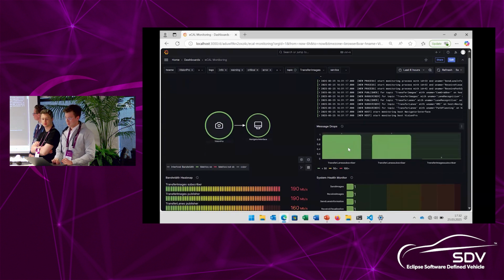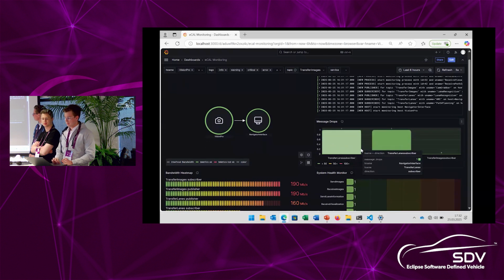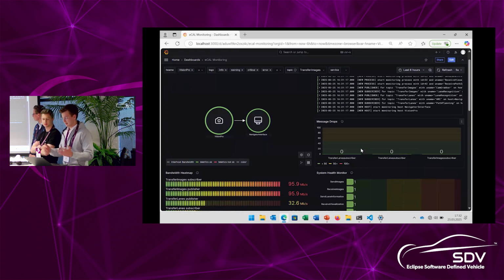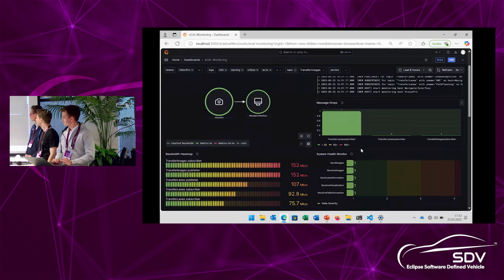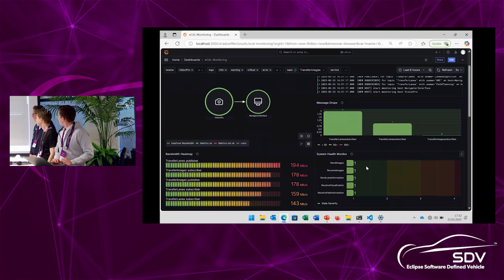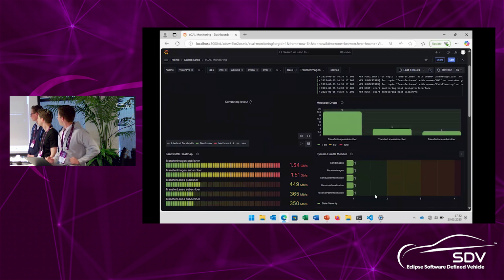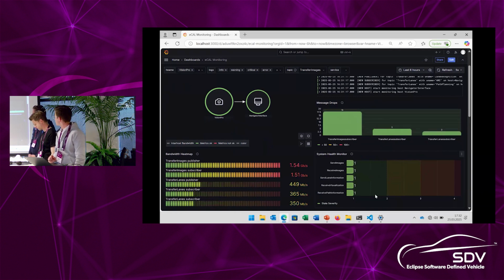As well, we provide an overview of the message drops which are present, since it's a communication protocol or communication application. It's critical to know whether there are some messages dropped or not. And as well, we highlight the system health, where we provide for the most severe processes an overview of their state severity. Currently, it seems everything is working fine, except some message drops.